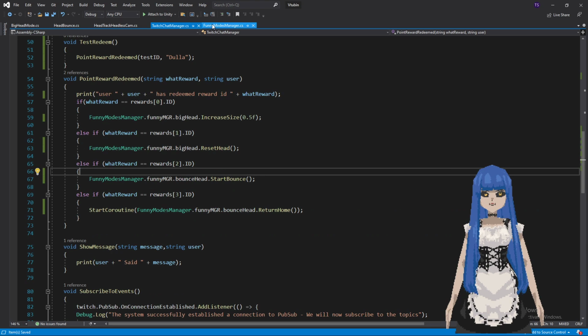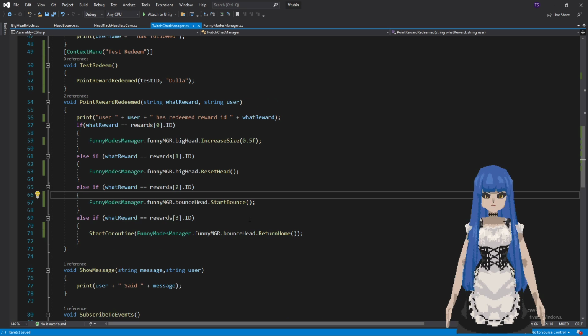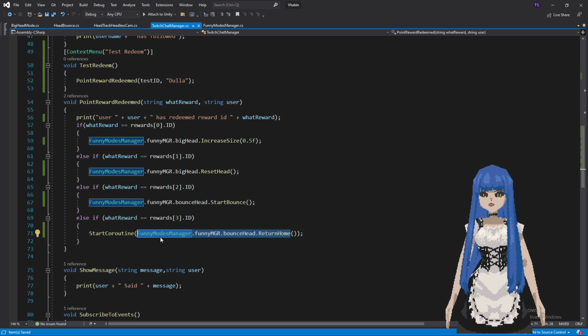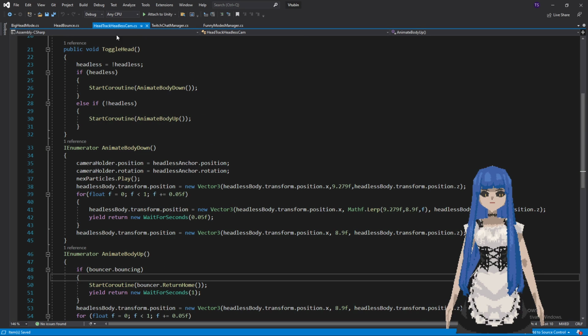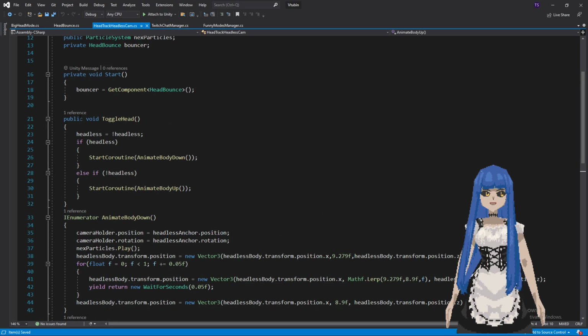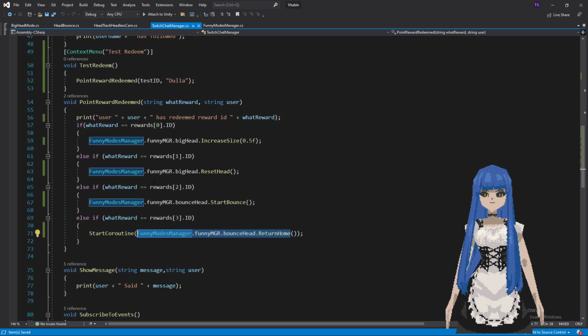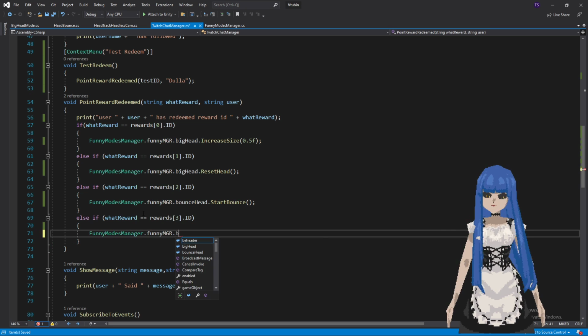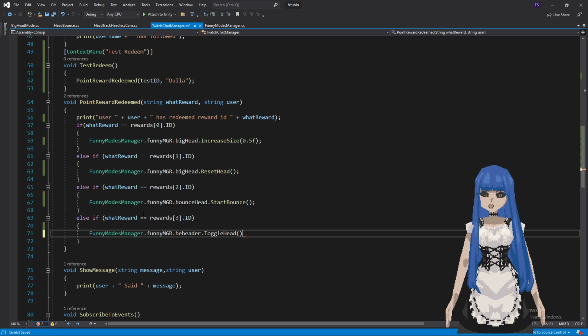Twitch chat manager. So instead of return home, you actually need to, but that's not public. Oh no, that's right. It just needs to trigger toggle head. Okay. Beheader dot toggle head.